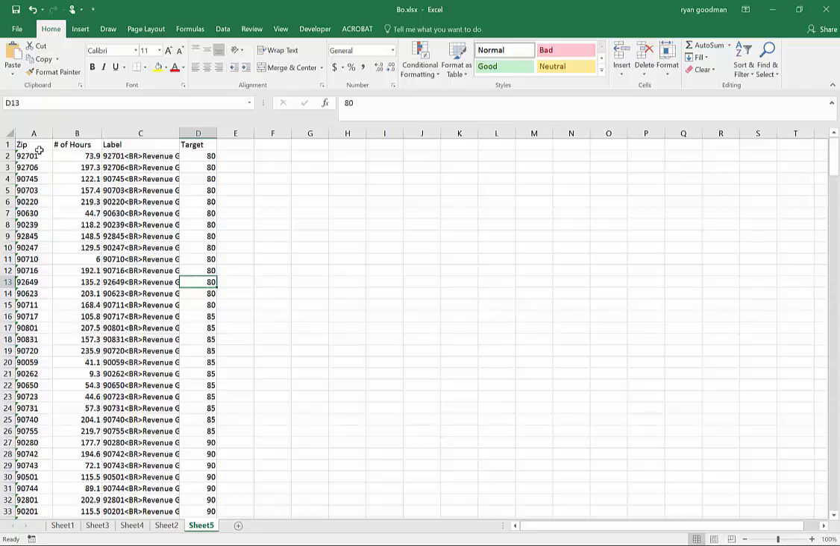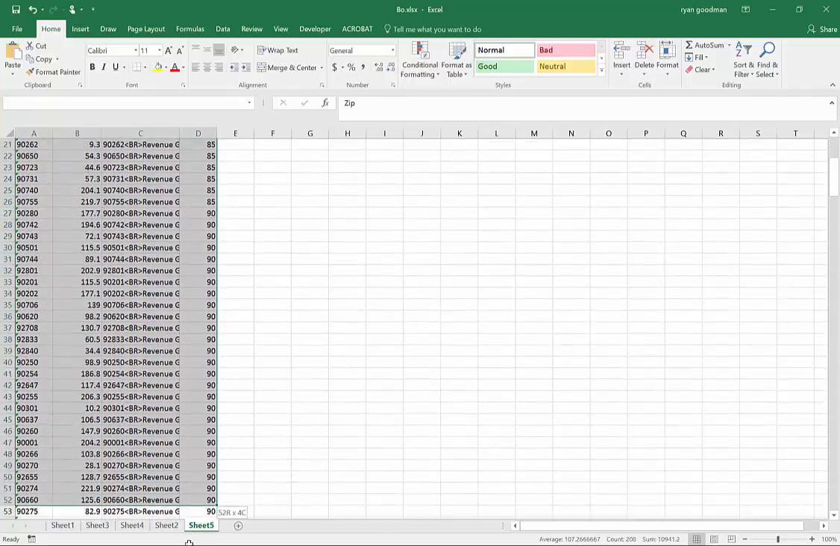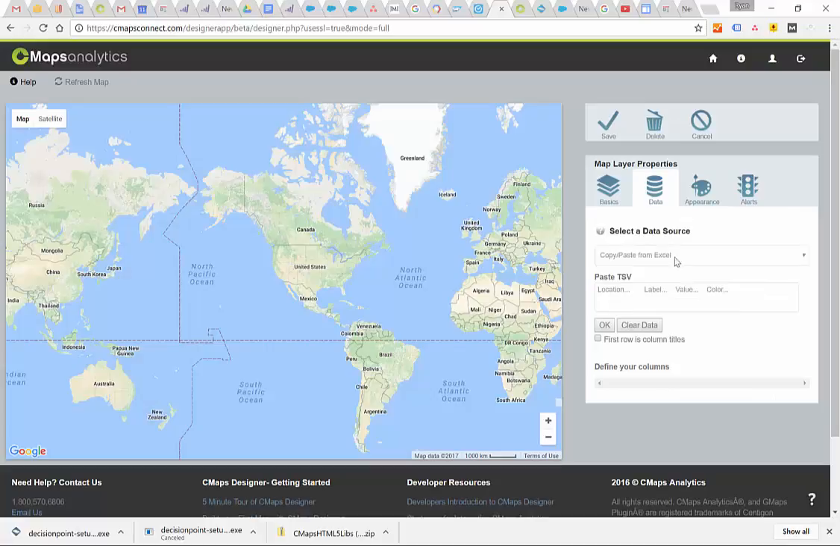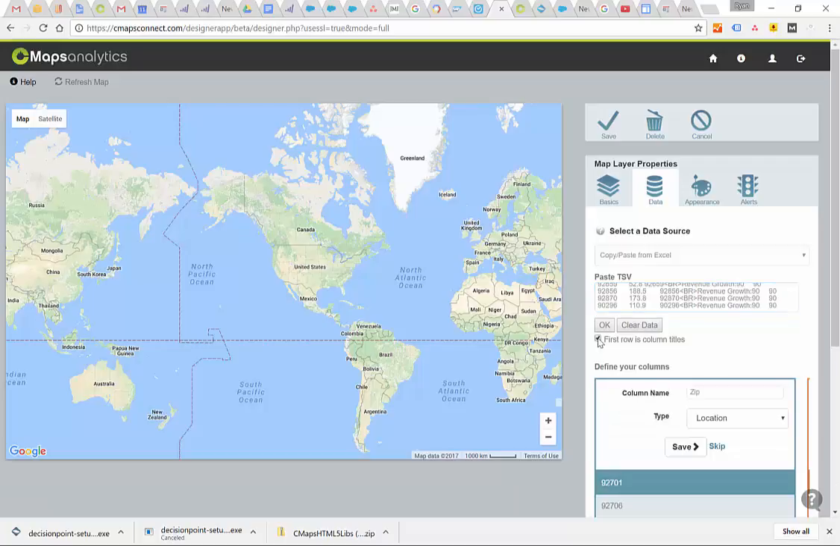Now in CMaps Analytics we accept a number of data fields like location, label, value, which we'll talk about in a moment. And now we can also potentially include the row headers. So we're going to copy this data. We're going to paste it into CMaps Analytics. We're going to indicate that the first row does have column titles.